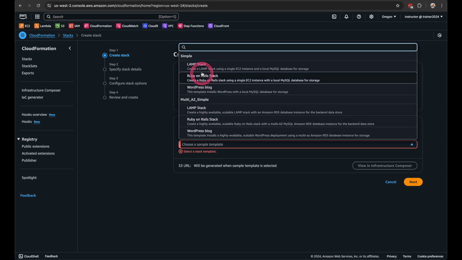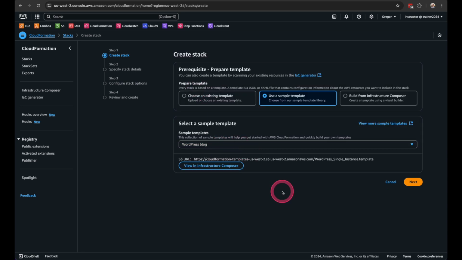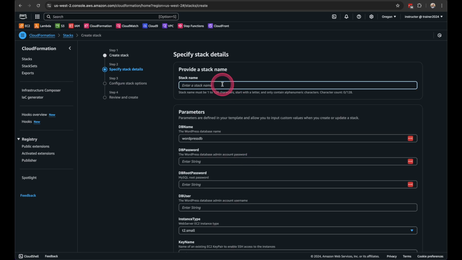Let's just choose maybe a WordPress blog. Okay, so that's a WordPress blog we want to create. And then let's move forward. Hopefully everything was selected there. Let's name this one WordPress-01 in case we create 02, 03, 04.